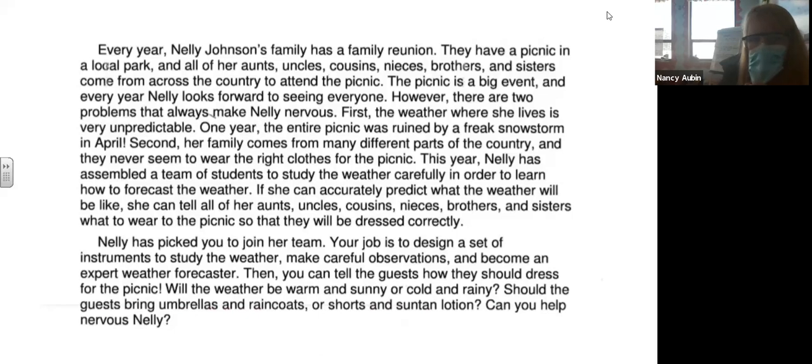Every year, Nellie Johnson's family has a family reunion. They have a picnic in a local park, and all of her aunts, uncles, cousins, nieces, brothers, and sisters come from across the country to attend the picnic. The picnic is a big event, and every year Nellie looks forward to seeing everyone. However, there are two problems that always make Nellie nervous. This is like what Madison said.